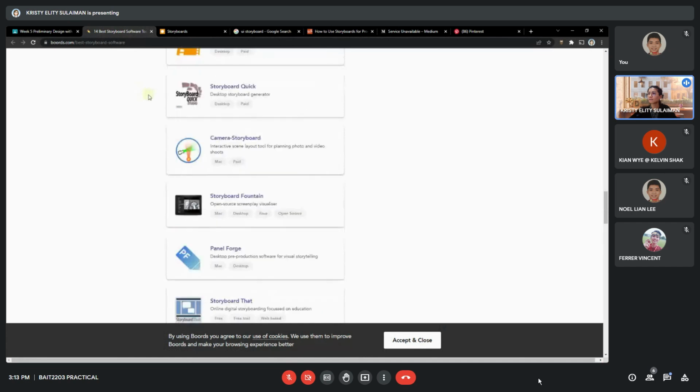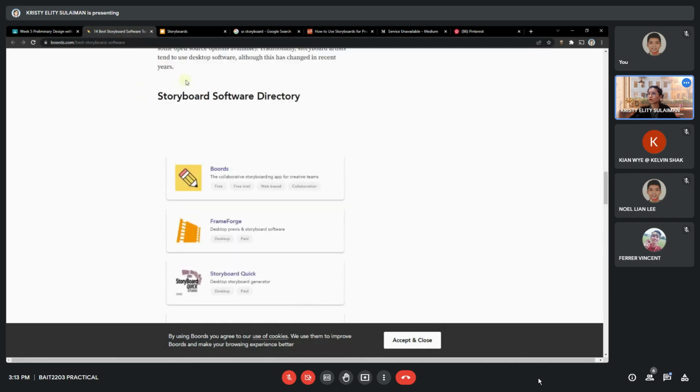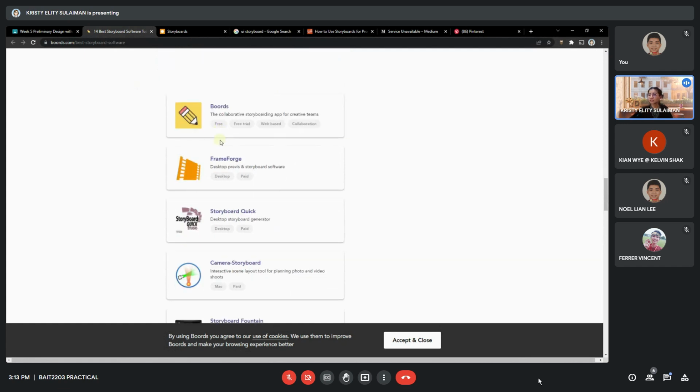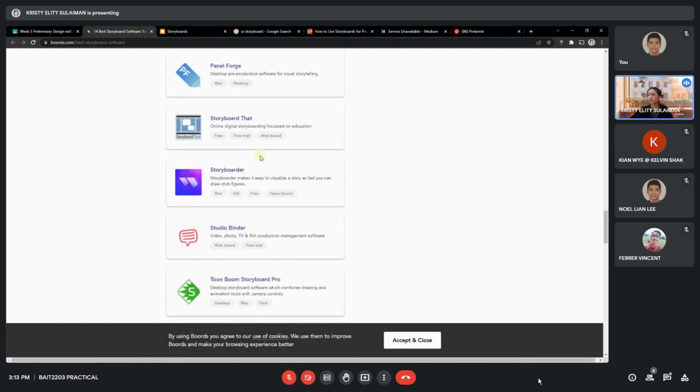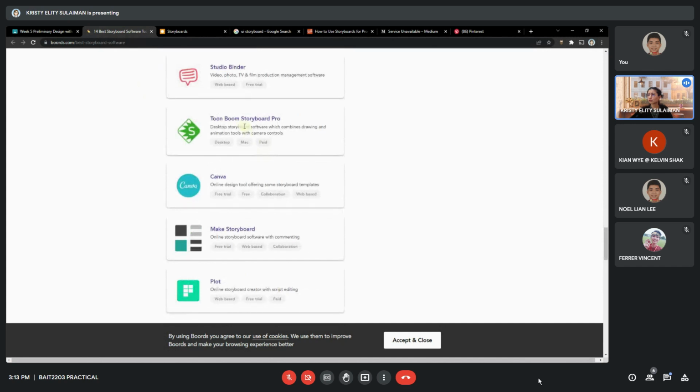These all are types of storyboard software, if you want to do it on the computer. So you can use this software. Some are paid, some are free. Ada yang free, and then Toon, this one is also good software, but it's paid.